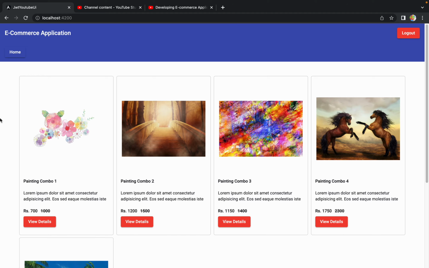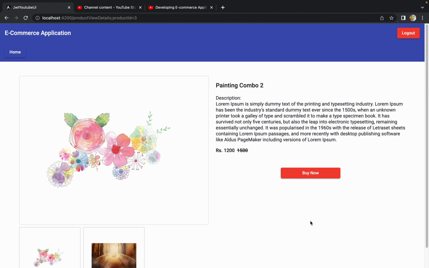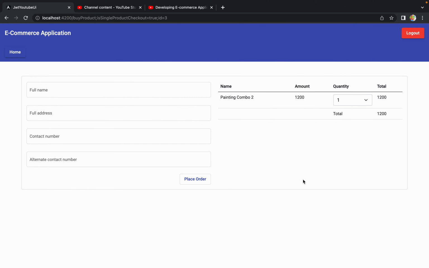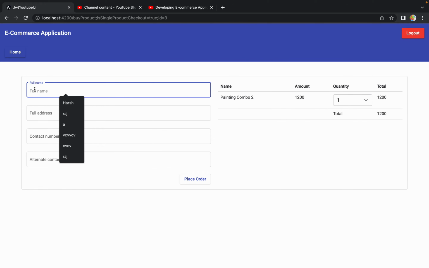The home page is pretty similar for admin and user as well, so there is no big difference. Let me click on this view details, and now let me click on buy now. When I click on buy now, the form gets opened, so we can fill all the order details over here, or maybe all the user related details. So let me fill my details.